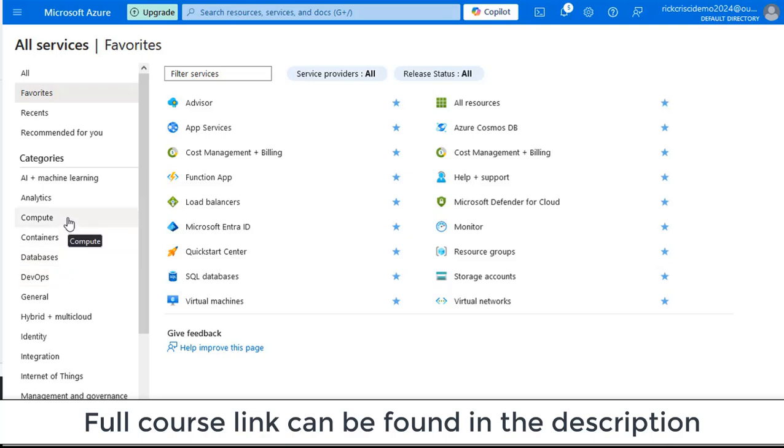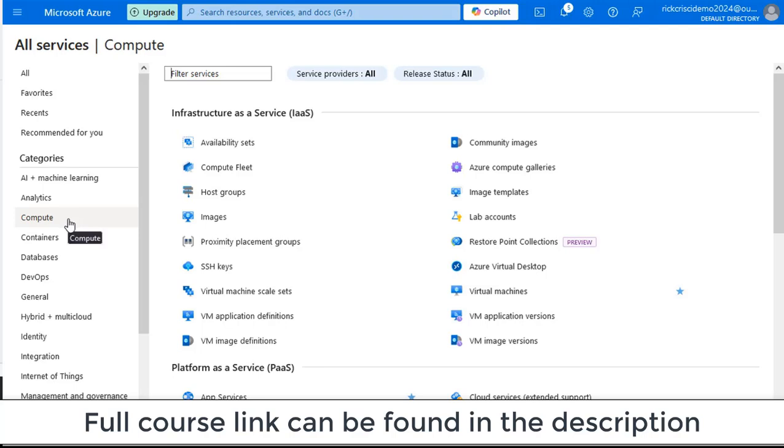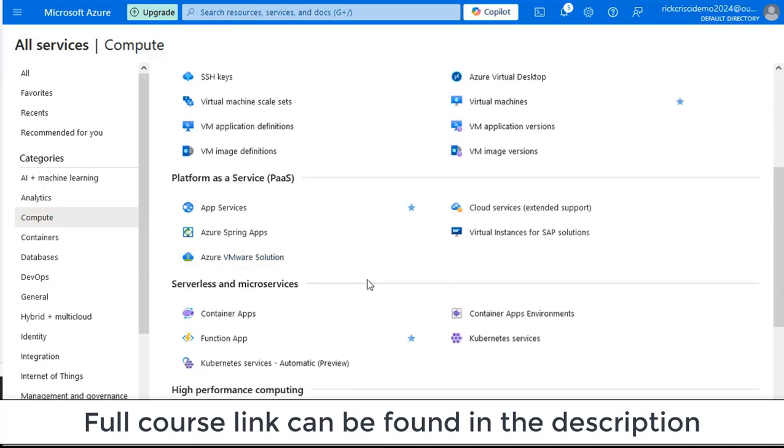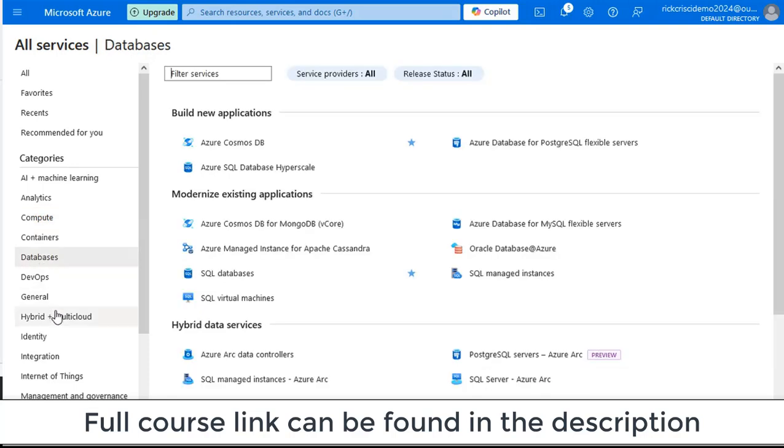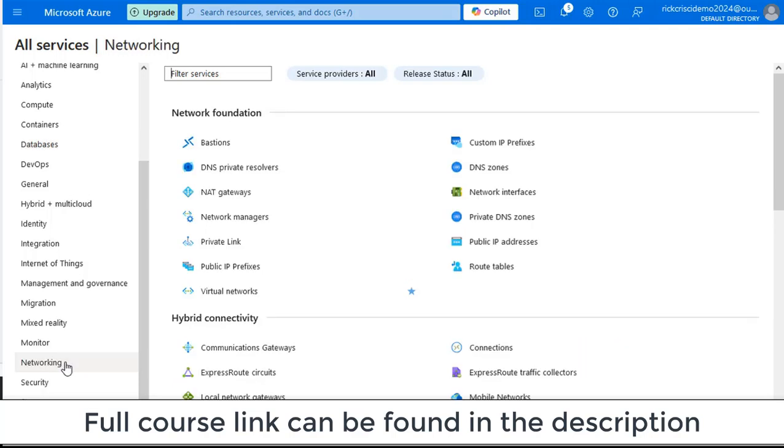So for example, if I want to create a virtual machine, that's going to be under compute. And you can see they're broken down into services that are infrastructure as a service, like virtual machines, or platform as a service, or serverless and microservices. So if I want to create a new function, I can do that here and create a serverless application. And there's all kinds of different categories here. I've got all sorts of different database options and networking. We've got a bunch of options there as well. So that's an easy way to explore all of the services that are available.